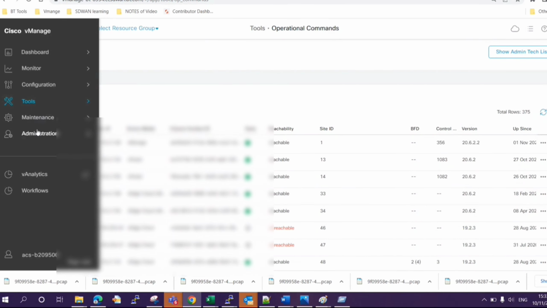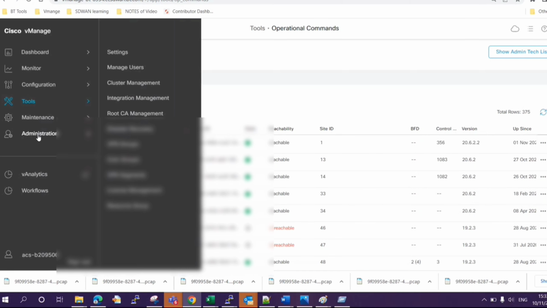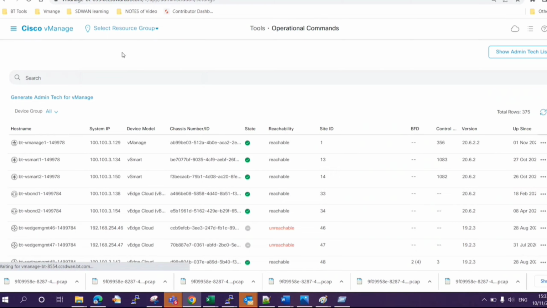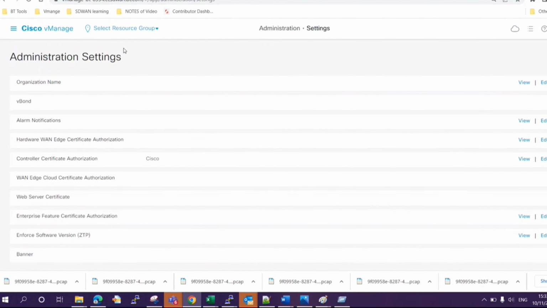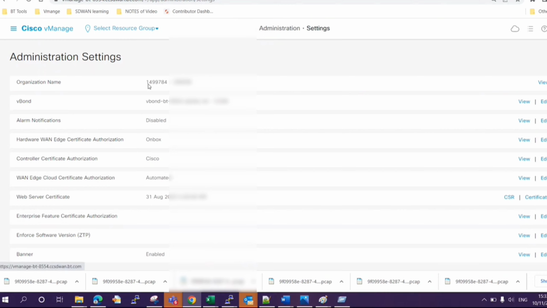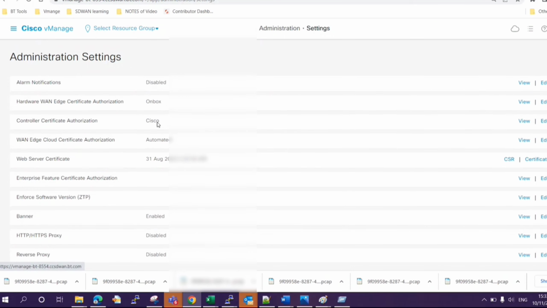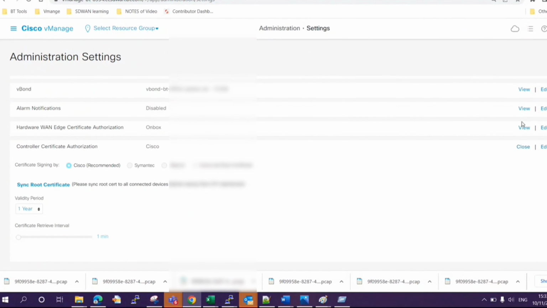Here in Administration, in the Settings section, you will come to know what your vBond name is, how the certification is configured, and what your organization name is, what we talk about at the time of device onboarding. That comes from here. That is the vBond name which comes from here. Controller certificate authorization: you can see here it is Cisco, so we don't need to worry about it. We can simply generate the CSR and sync with our PNP portal, and it will renew them.